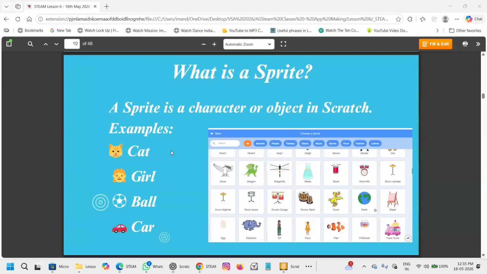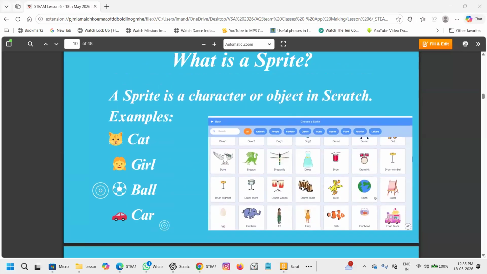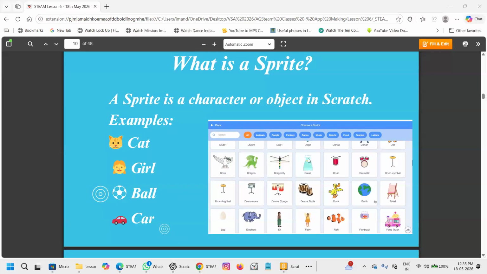What is a sprite? No, we all know what a sprite is. Do I need to explain once more, or can you read it to yourself? Read it aloud. Who can read it? Who would like to read it? Or, Teacher, we can move on. Okay, quick, quick, quick. What is a sprite? A sprite is a character or object in Scratch. Example: cat, girl, ball, car. Good. Okay. We are past time.